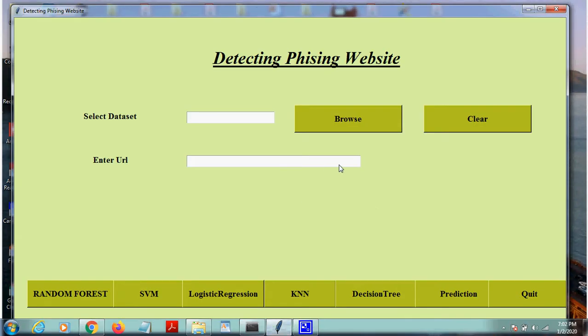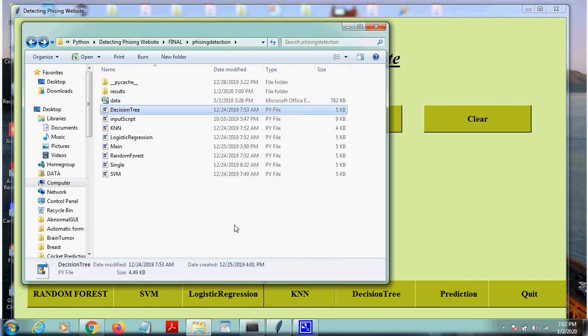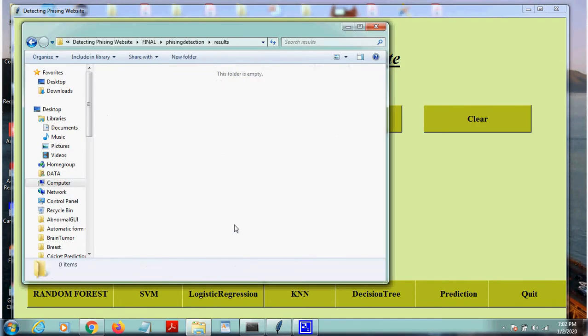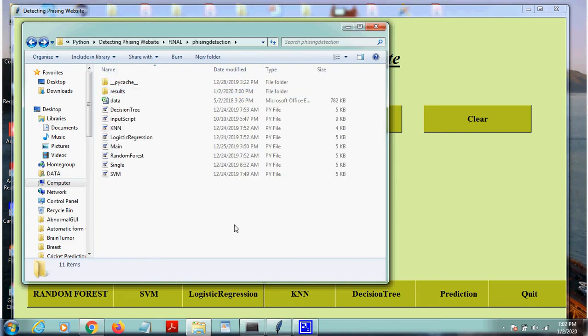Now we are going to check the demo for phishing website detection. For this we have used 5 algorithms: random forest, SVM, logistic regression, KNN. The results will be stored in this folder, all the CSV and image files.